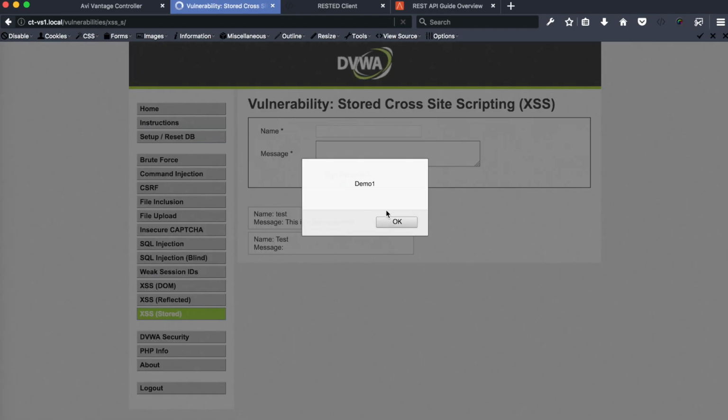When I hit submit here, it actually will execute this cross-site scripting because the web application firewall policy is still in detection mode.